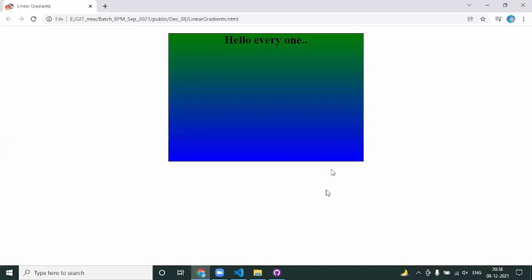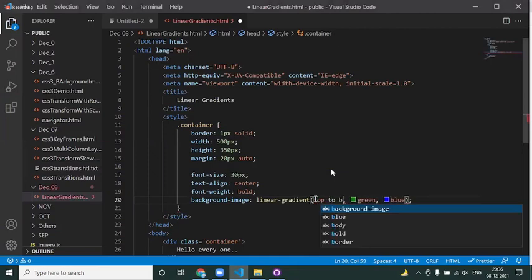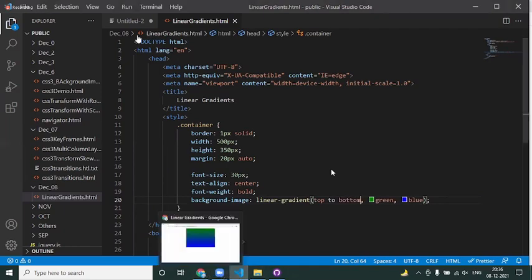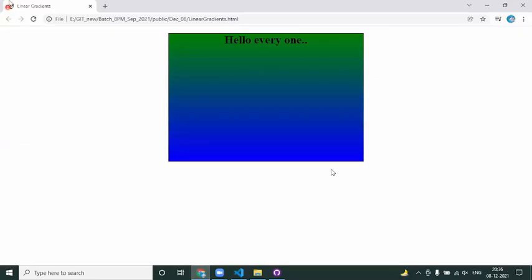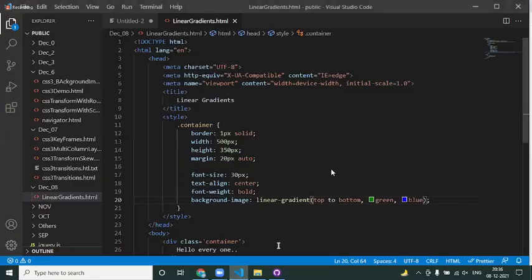Okay, so we can specify any of the colors. By default, it is going to take a direction, so you can even provide a direction also. By default, it is going to be top to bottom. This is the default direction it takes. Now, if you reload the page, see here. Sorry, it is to bottom.